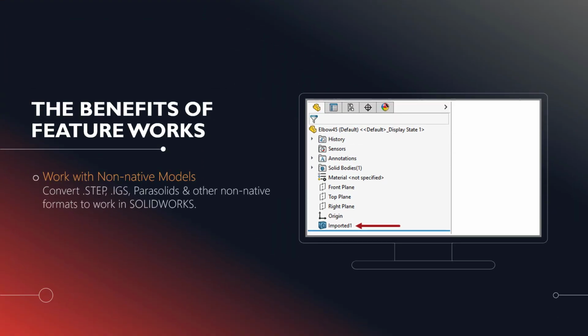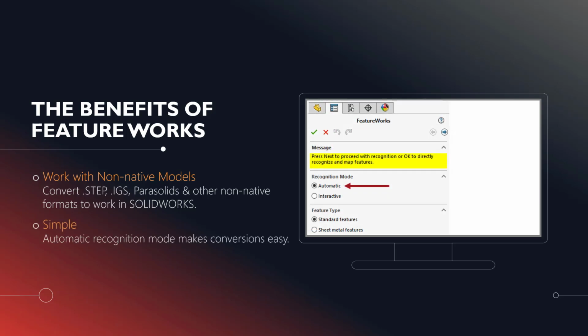Some of the benefits, of course, are the ability to work with non-native models in SOLIDWORKS and actually create features and have them work in a parametric capacity. You can convert STEP, IGES, Parasolids, and other non-native formats using FeatureWorks. It's really simple to use as well.